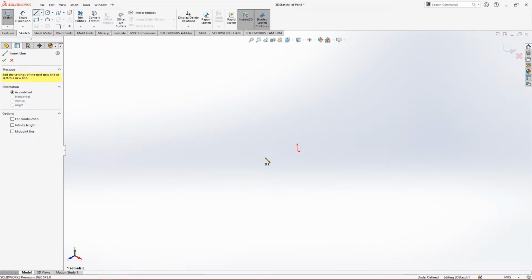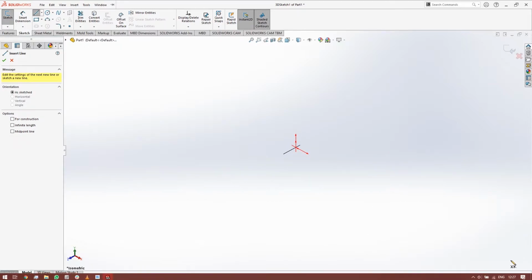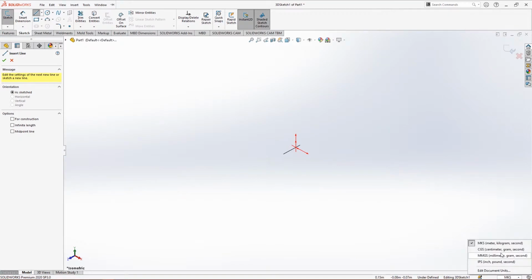So let's just draw a line in 3D. As soon as I click on the line, you can see around the cursor there is a detail written, that is XY. So right now we are in an XY plane. Let me change the units to millimeters.